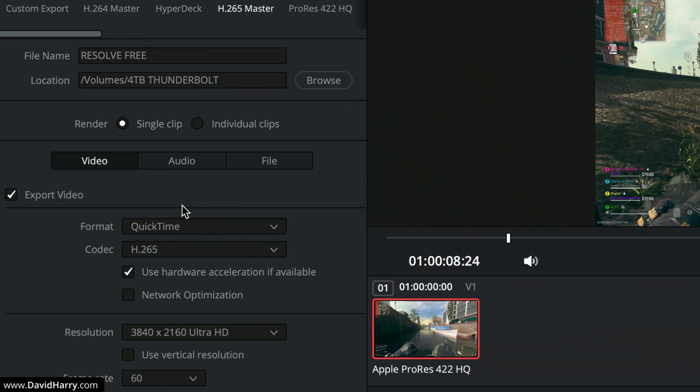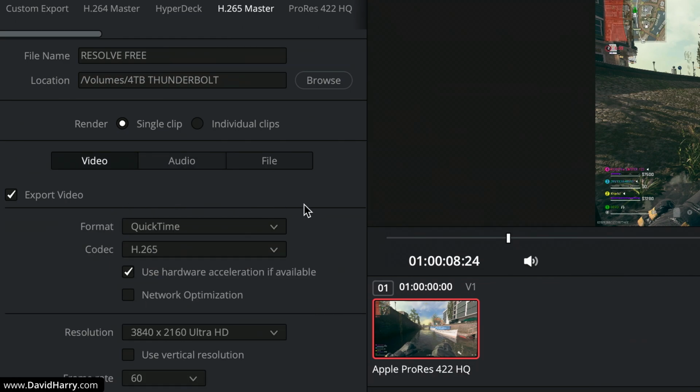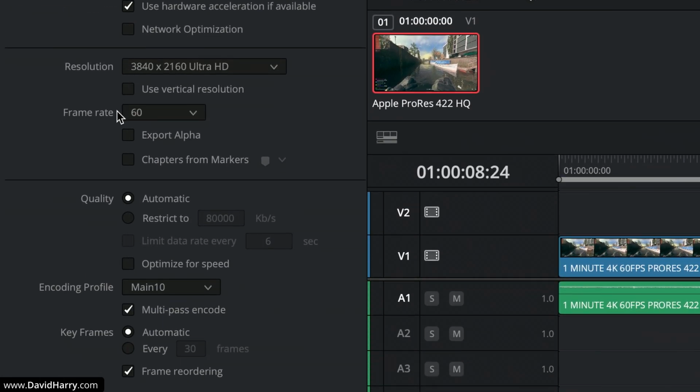Now, as far as the video is concerned, I'm using the QuickTime wrapper and using H.265 as the video codec. Now, as far as the audio codec is concerned, this is AAC. However, like I've already said, this is not a quality test, but I'm just showing the setup here so that we know that it is matched exactly the same when I do the same thing with the studio version. Now, as far as resolution and frame rate are concerned, they are both set to the exact same standard as what the media and the timeline is, which is 4K UHD and 60 frames per second.